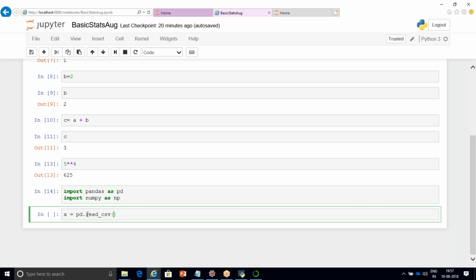Rakesh, it is a function to import your CSV file from your local system. Okay, but we have not mentioned the CSV file. See, I have to mention the path inside this. Okay. Yes. Every time I need to take pd for reading files and all.